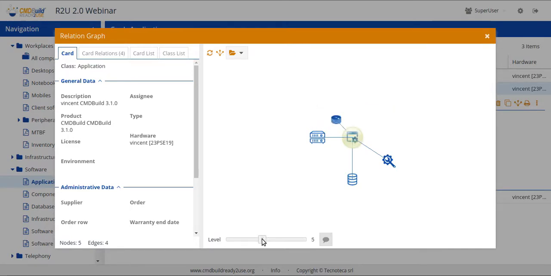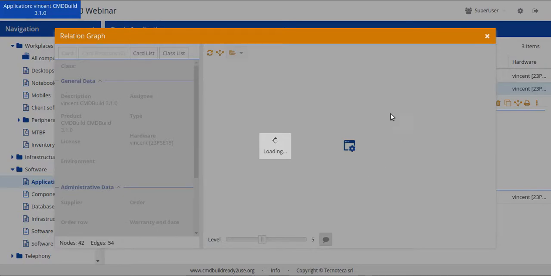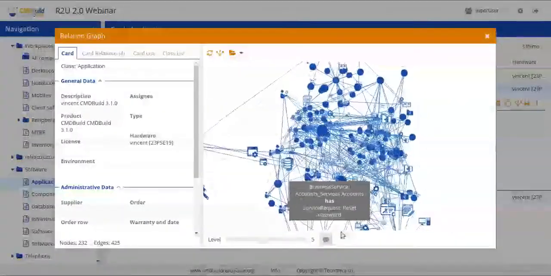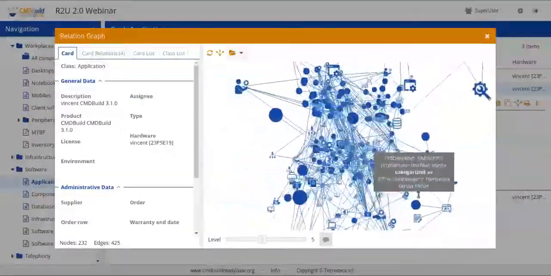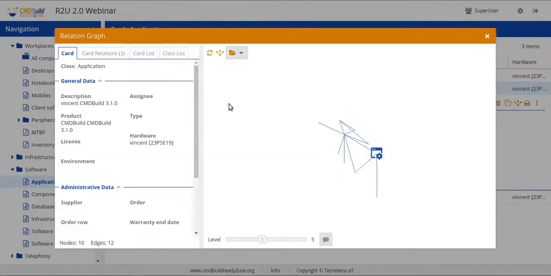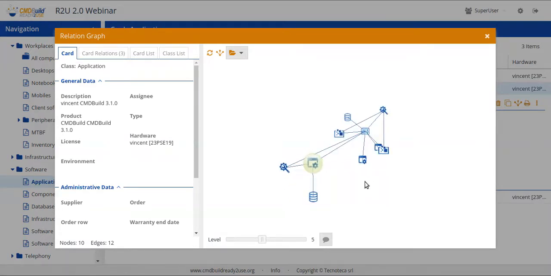If I want to add new levels, like go to level 5 for example, I will get a relation graph with just too much information that is of no particular use for me. What I could do is create a filter, which we already did, and just select the architecture. This is an extremely easy thing, performed through the administration module. Okay, so this will still be level 5, but I will have just the items that are relevant for the architecture.